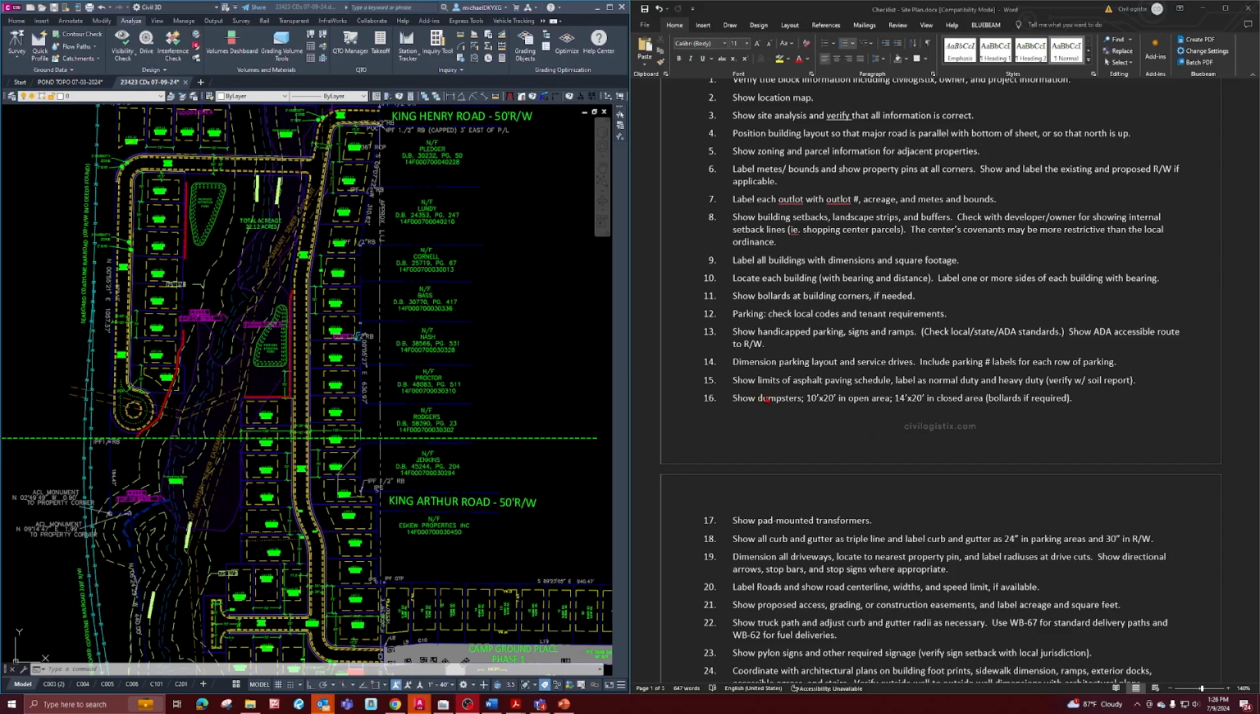Alright, so the next one is number 16, show dumpsters in a 10 by 20 open area or 14 by 20 enclosed area. Add bollards if required. For a single family residential layout like this, everyone usually just has their own trash cans that they just roll out to the end of the driveway. So we don't need to show a dumpster on this specific site plan.